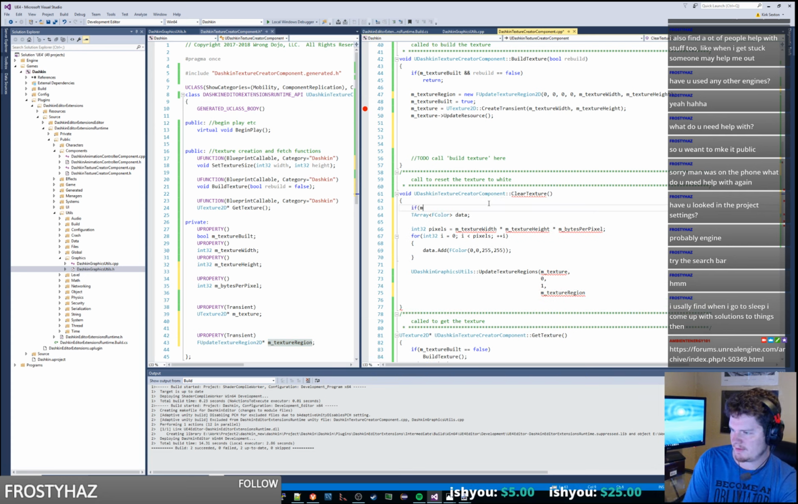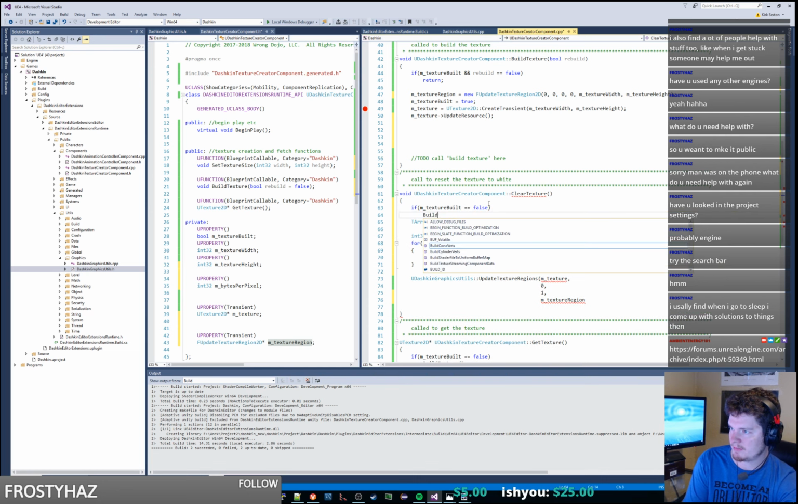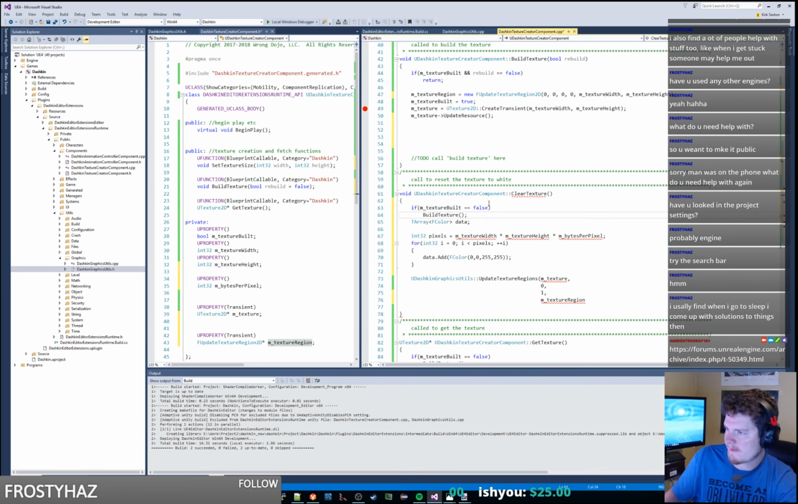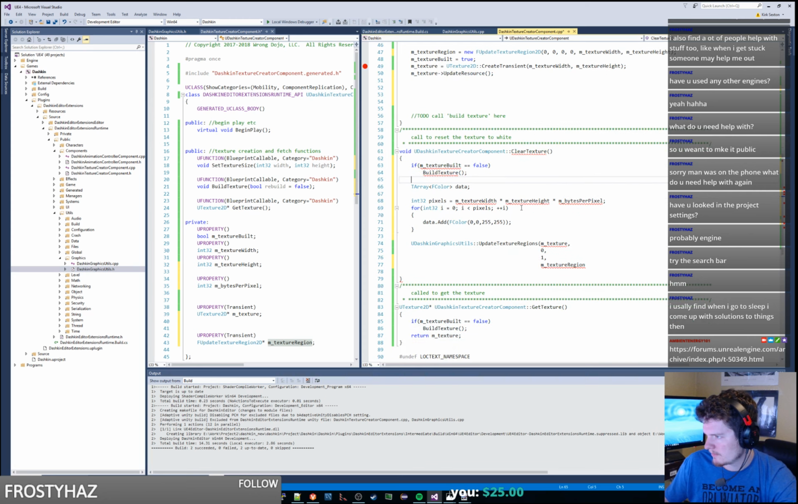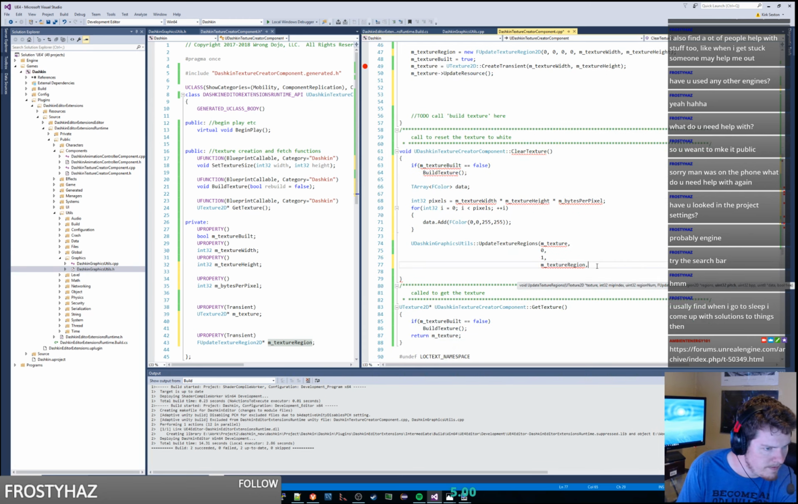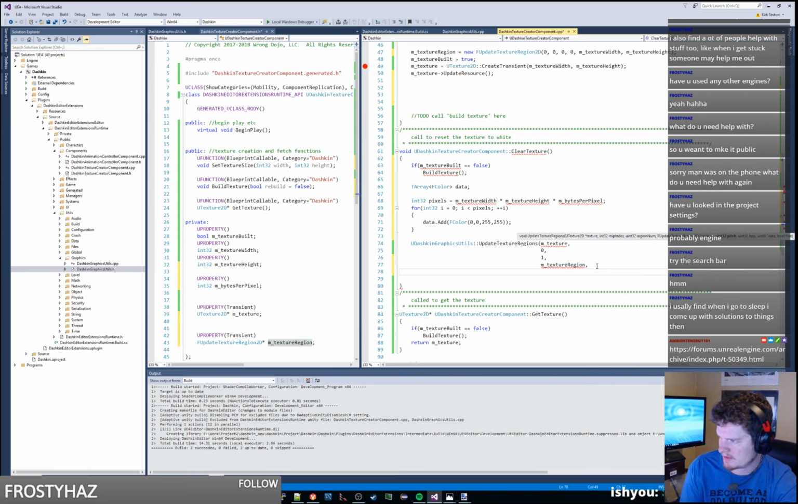Let's see, if m texture built was false, then we're going to say build texture right there. All right, so m texture region, and then what the hell is the pitch? They have the bytes times the size x and all that stuff.